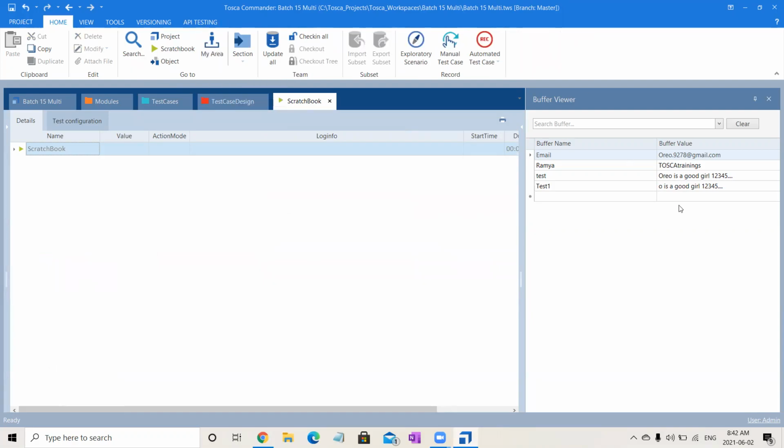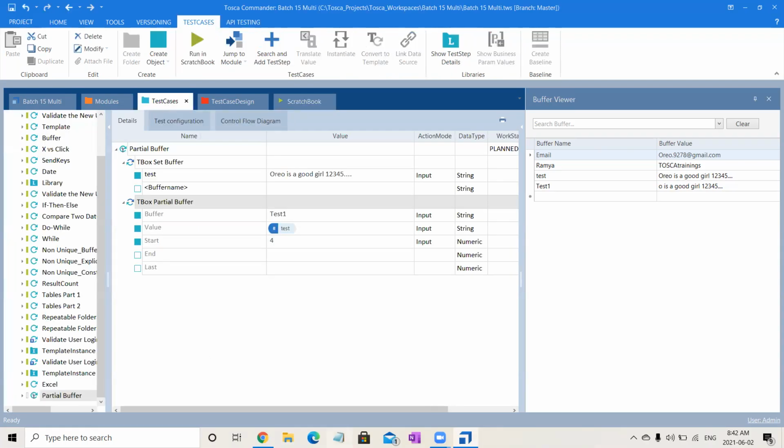See, O space is a good girl, 1, 2, 3, 4, 5, and all the dots. So everything came up. This is just for when you want to split something and when you know the position from where to where you have to split. If you don't know this position, then don't go for partial buffer. Is it clear?